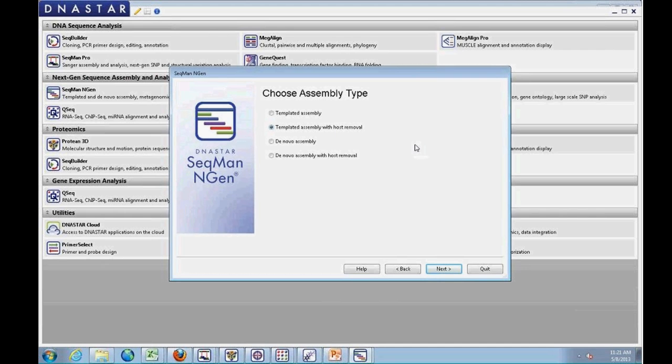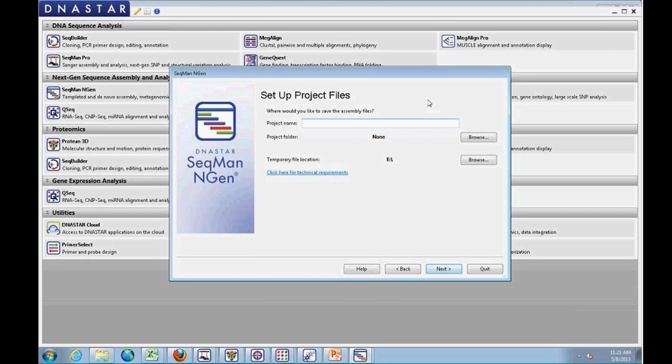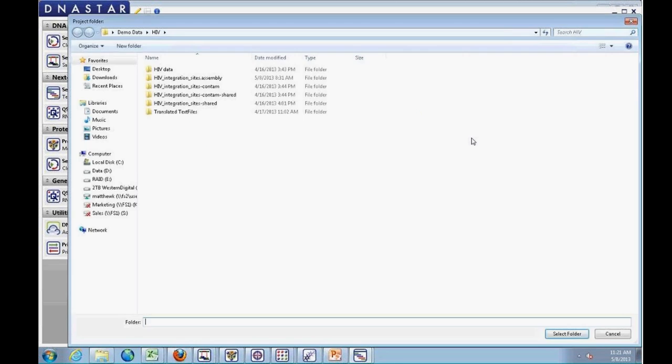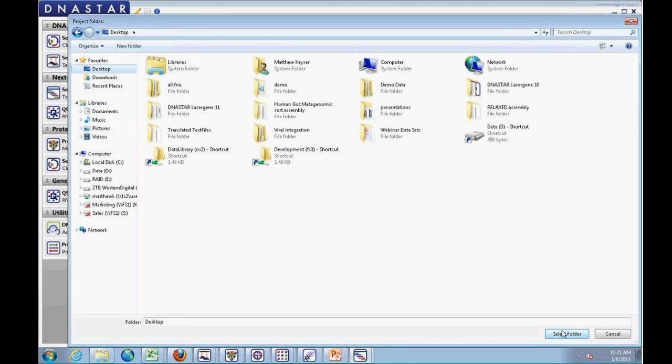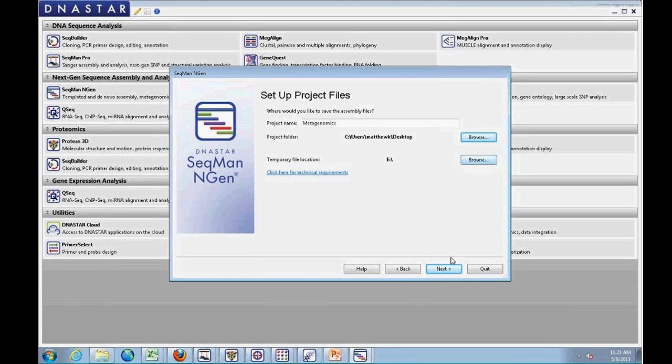But as we can see from this assembly type section, we also have options to run templated assemblies without the host removal step, as well as de novo assemblies with and without this option. As always, if you have a really good template that you're confident in, which we do in this example, you will want to run a templated assembly as opposed to a de novo one. So we're going to continue moving through, and we'll name our project, which in this case we'll name Metagenomics. And we'll select a project folder, which I'll just select as the desktop here, and a temporary file location.